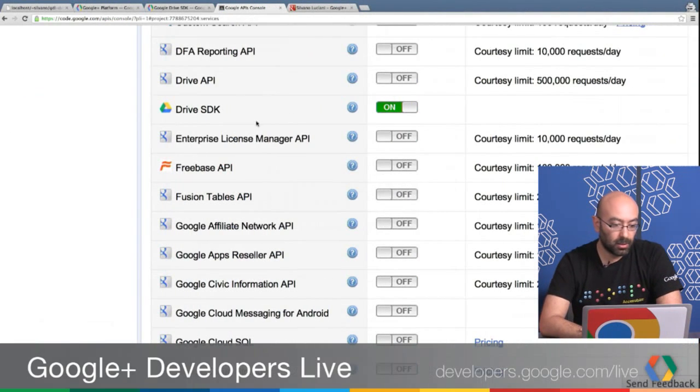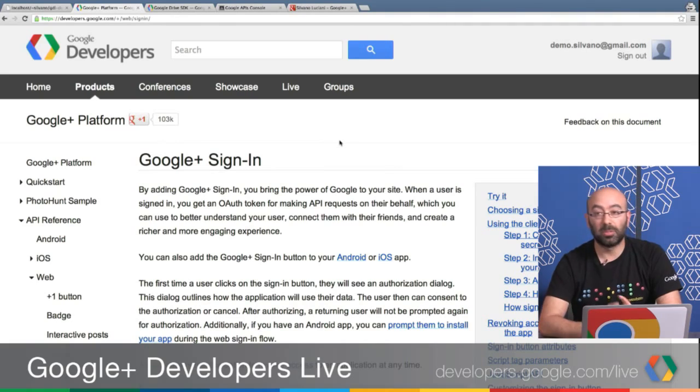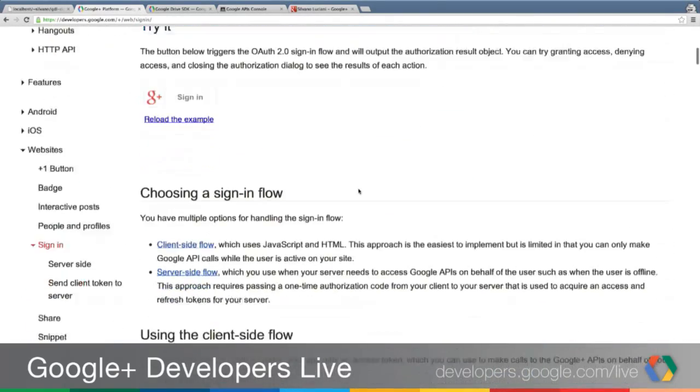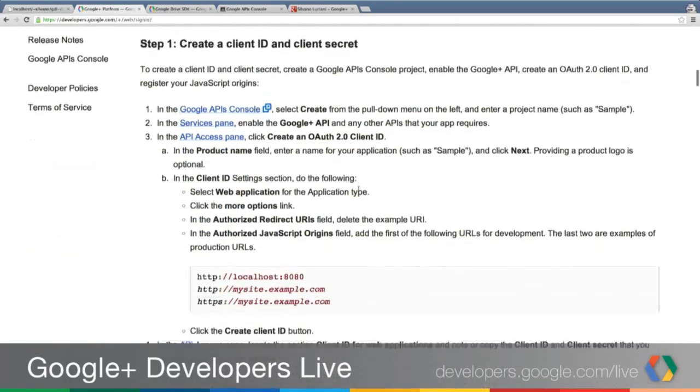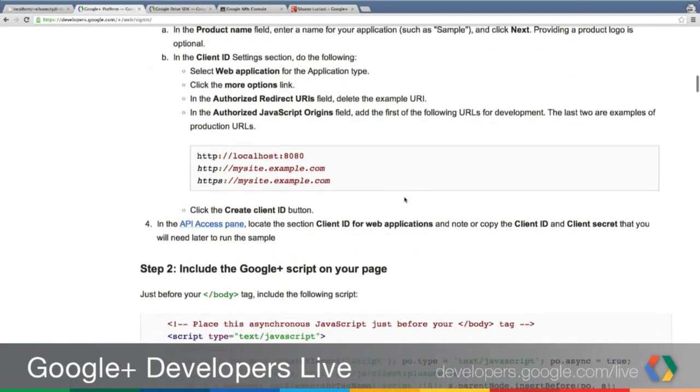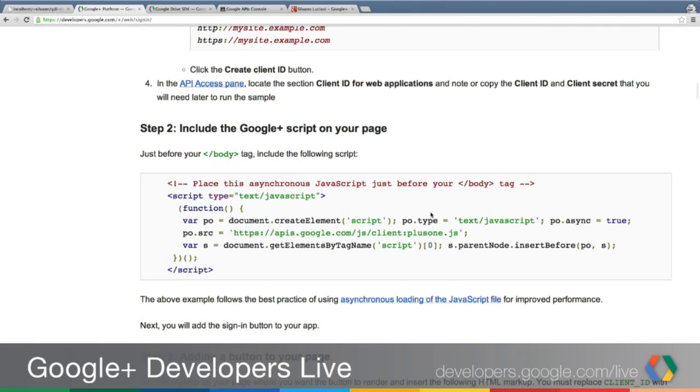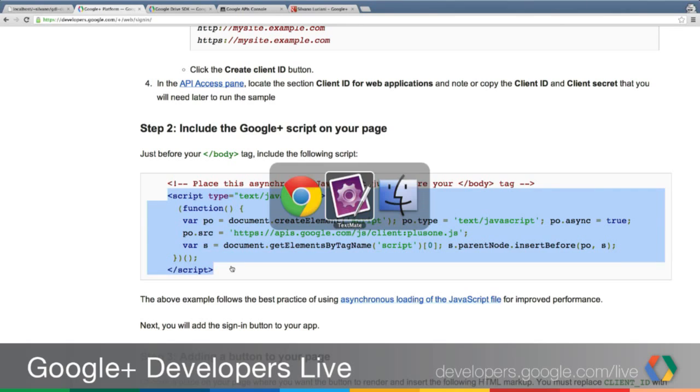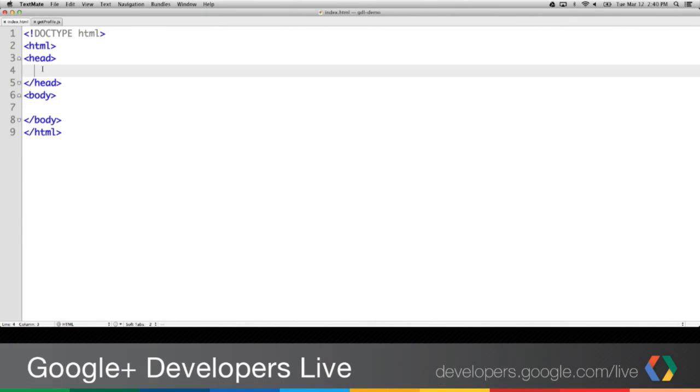So let's go to our documentation on the Google Plus sign-in, and you will find the steps for the configuration that we just showed you. Create client ID, create client secret. Now the first thing that we need to do in our code is load our JavaScript. So we can just copy the snippet and paste it in our source. These snippets are littered throughout our entire documentation, and we did that intentionally to make it as easy as possible for all of our developers.